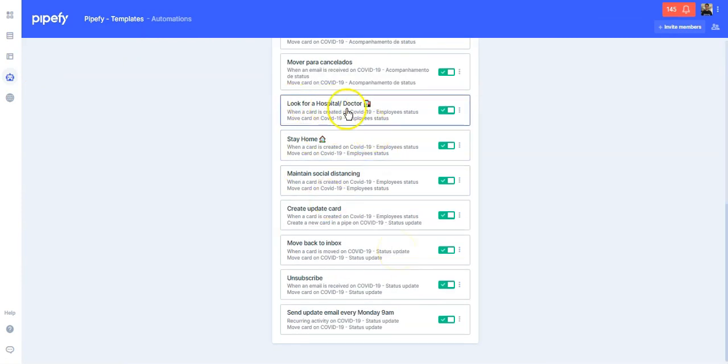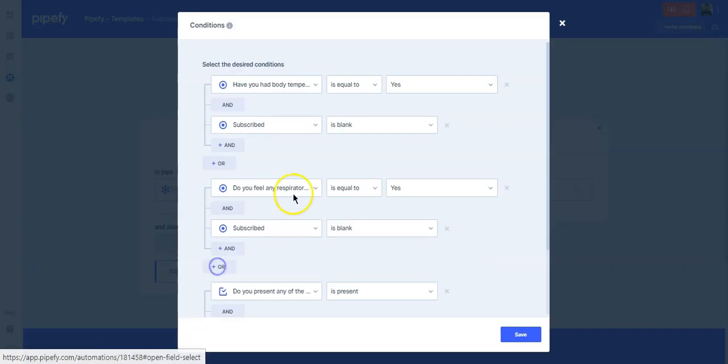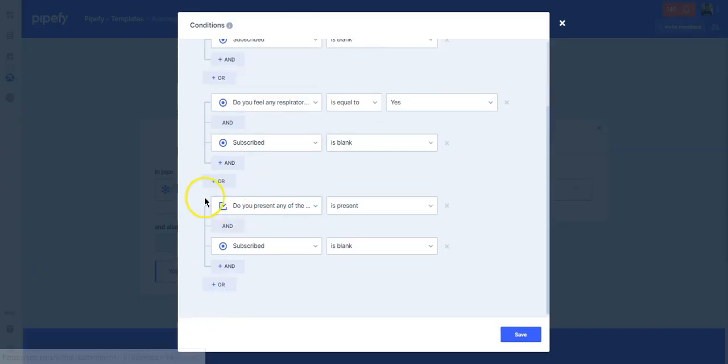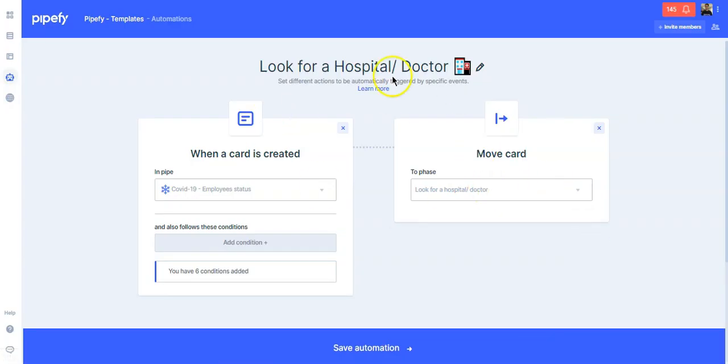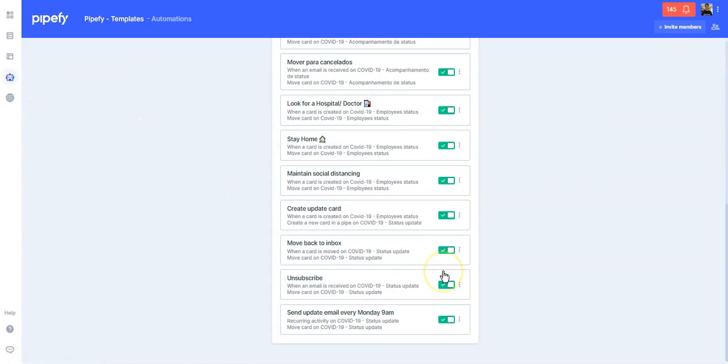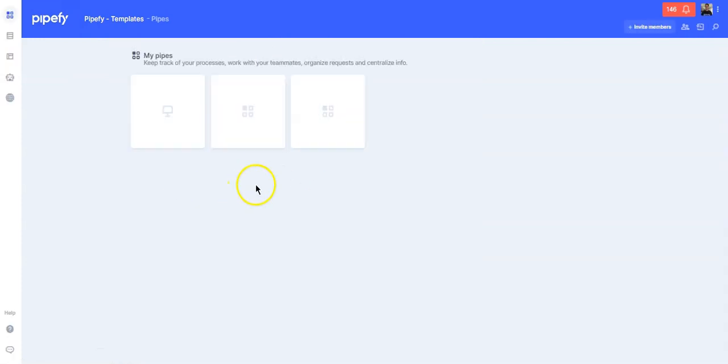So we have one automation with a condition that says that whenever someone has any of the following symptoms and is not subscribed, which is used as a hidden field, the card will be moved to the look for a hospital doctor phase. When the card is created, we also have another automation that creates the follow-up card, updating the card in that second pipe, if the person chose to subscribe to updates. So let's go take a look at the second pipe.